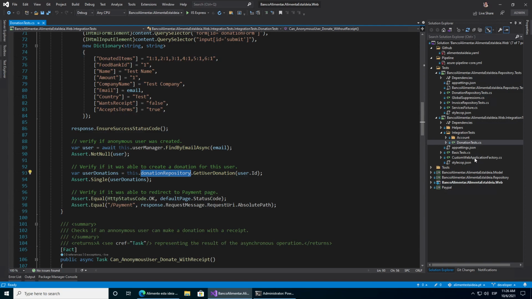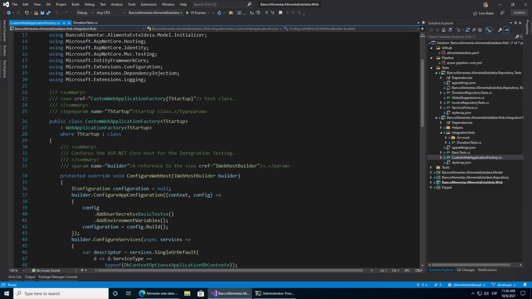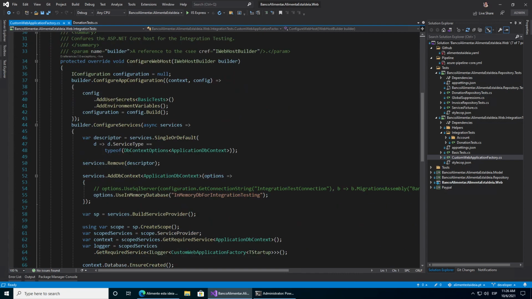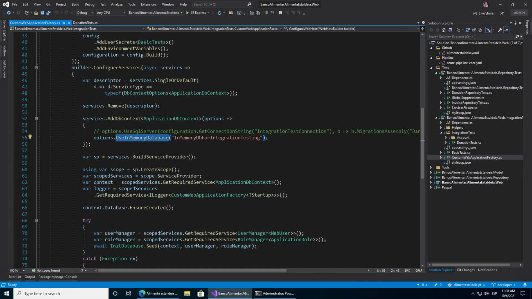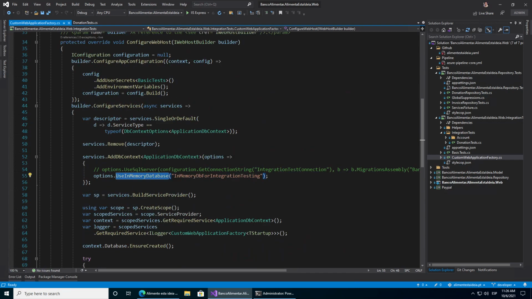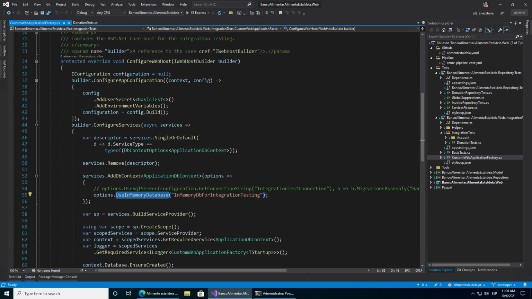The way that we're doing that is because in ASP.NET Core, there is a way for us to host the ASP.NET runtime in the test environment. And again, in here we're using an in-memory database. We build all the services, everything that we need to make sure that the web application can be executed.